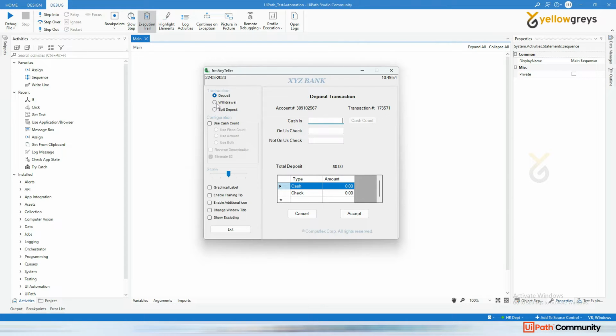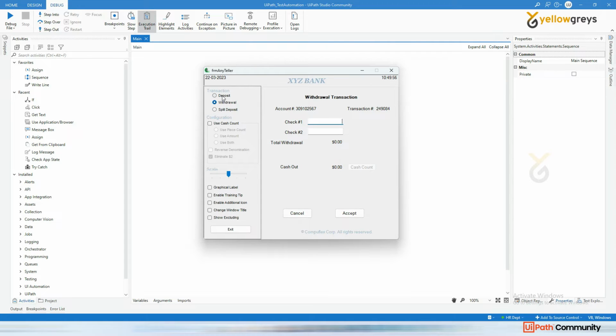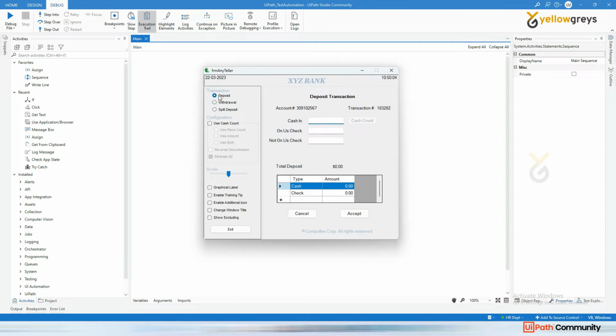that if I click withdrawal, then the deposit radio button should disappear. And if I select here, here also it should disappear. Whatever item I select, only that should be selected. The remaining two should not be selected. So that is also one kind of testing.